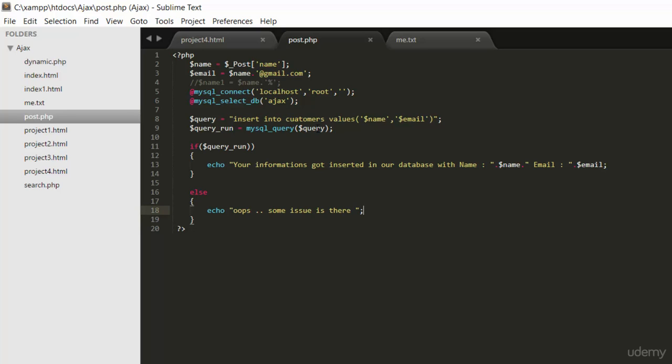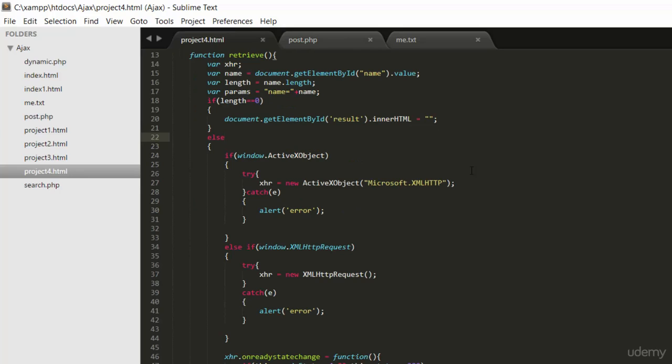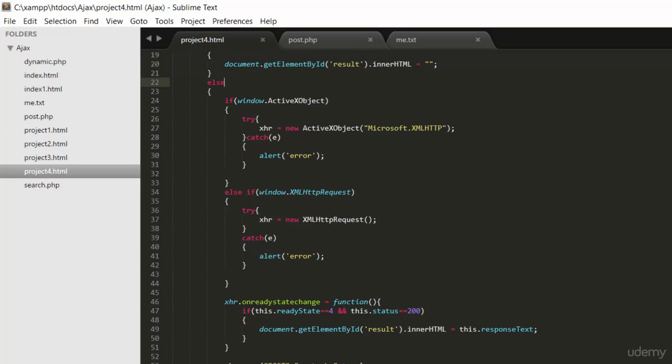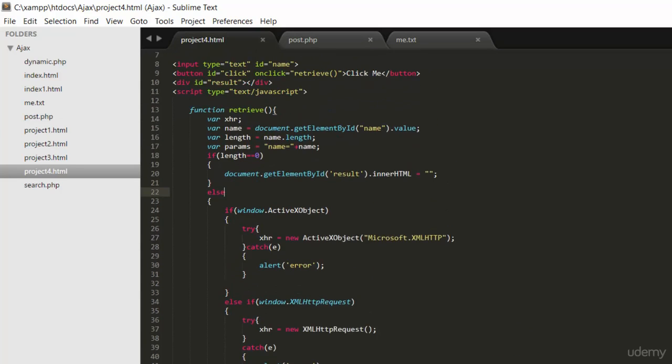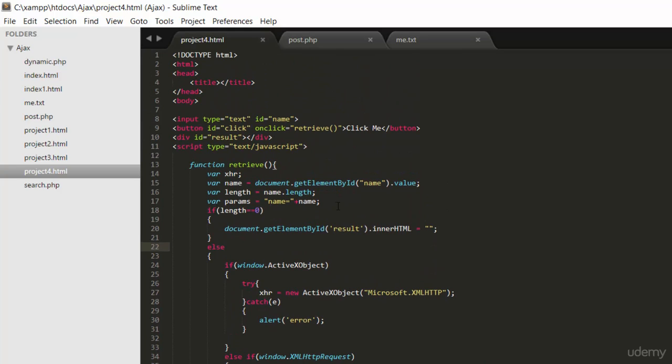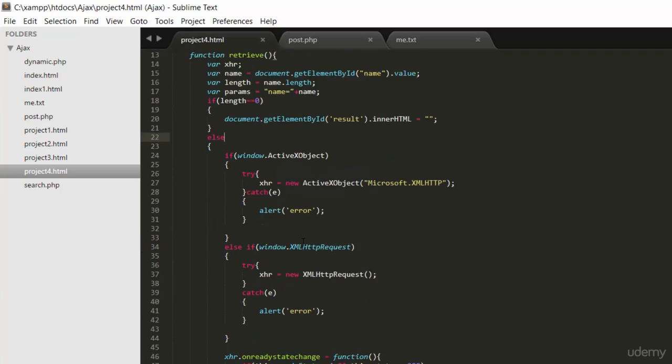Localhost Ajax insert into, not customers, it's customers. Values, that's fine. $name, $email, and here everything is fine. Post.php params, and where is the params? This is the params. On click, id equals name. Yep, I think it is fine. Name dot value. Okay, I think it is fine.